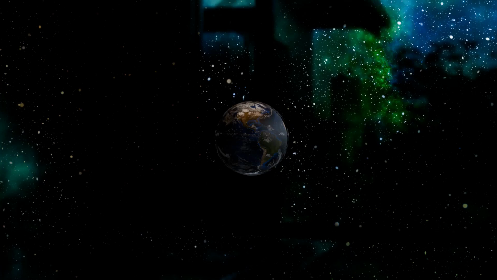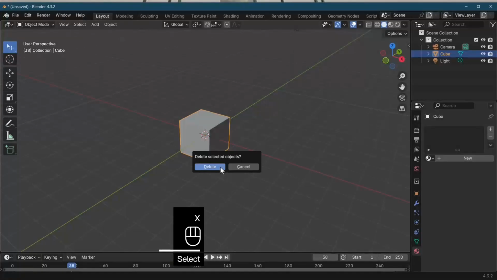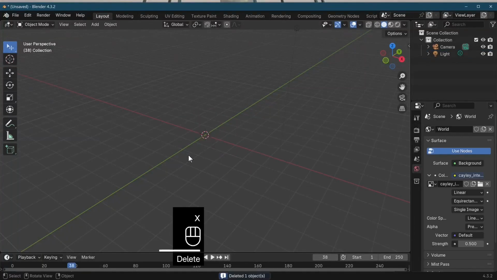Hi, and let's destroy planet Earth today. We're going to actually do an explosion of our planet in this tutorial. So what we're going to do is set up a scene. So X, delete the cube as usual. Let's set the scene up.